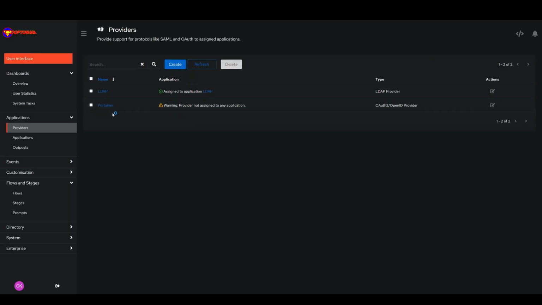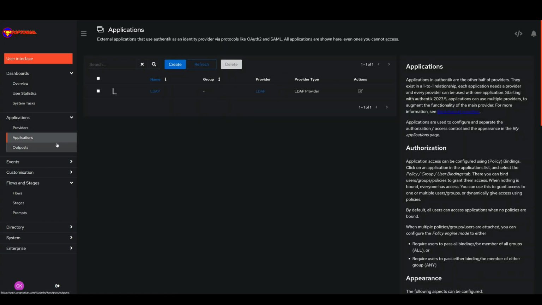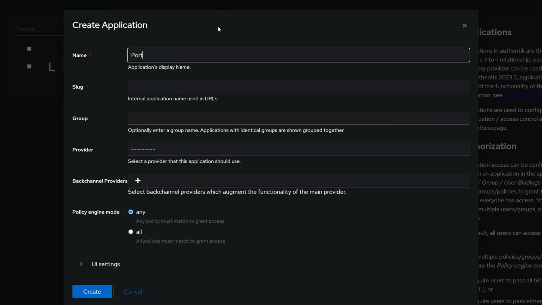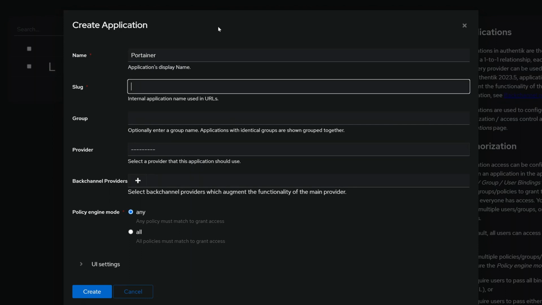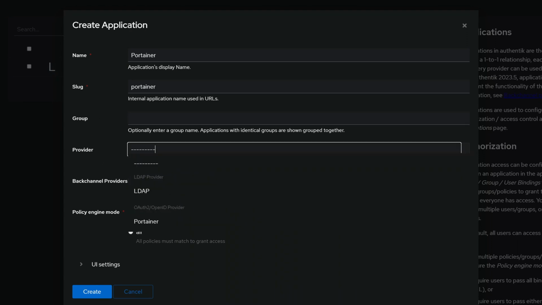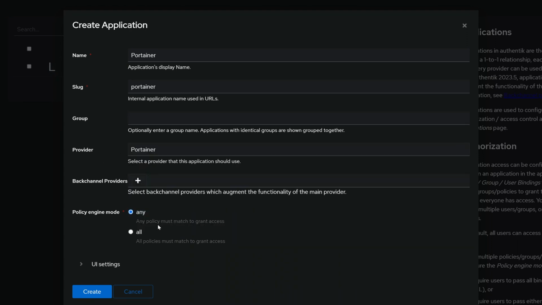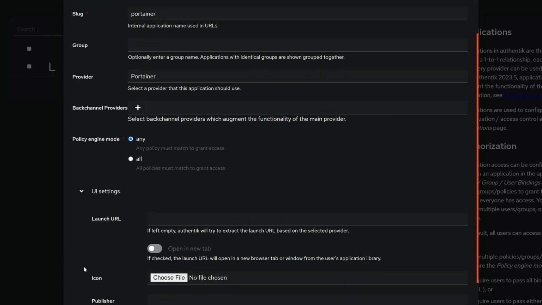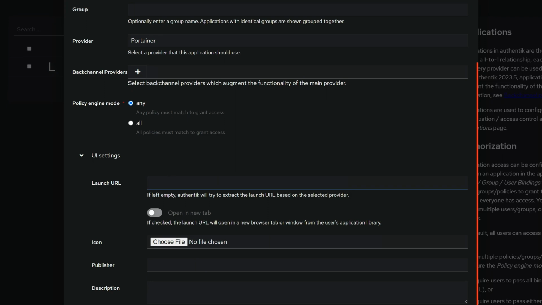So click on Applications, and click Create. Enter the name of your application. For this video, it's Portainer. I'll enter the same for the slug. Enter a group if you're utilizing that function, otherwise skip it. For provider, click and choose the Portainer provider we just created. Then expand UI settings. And for the launch URL, enter the fully qualified domain address for your Portainer instance.